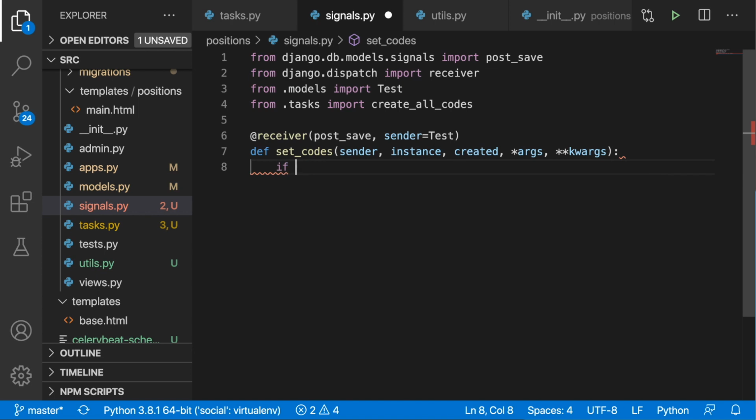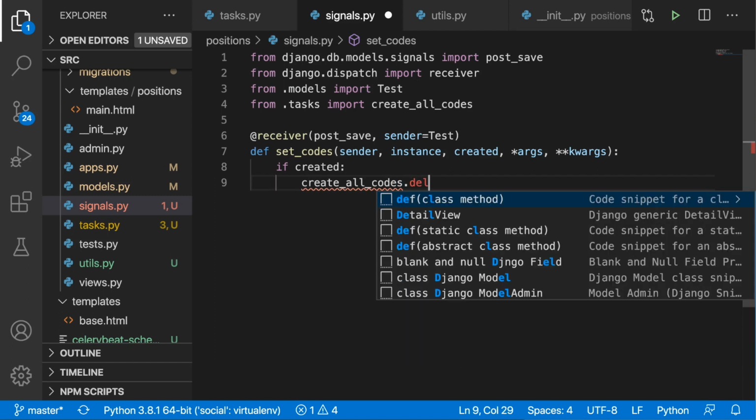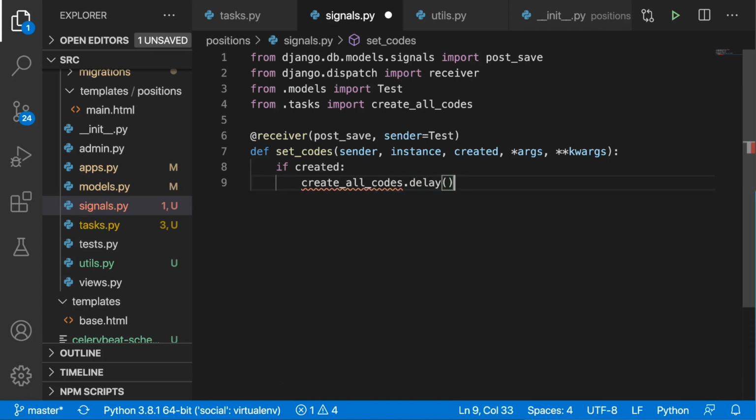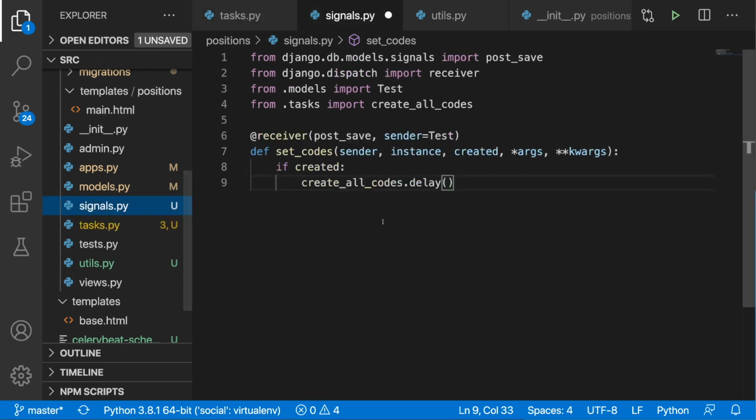And now let's write if created. Then we want to refer to this create_all_codes and run it. So let's put in delay. And this time we don't need to pass anything over here because our function doesn't expect anything. So this is it. If I didn't make any mistakes, this should work.